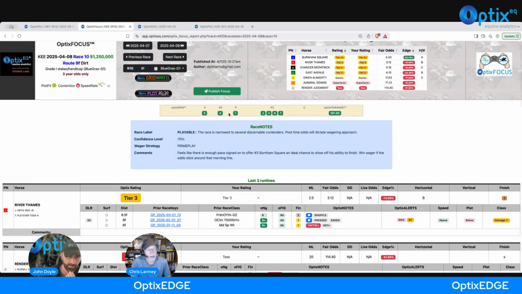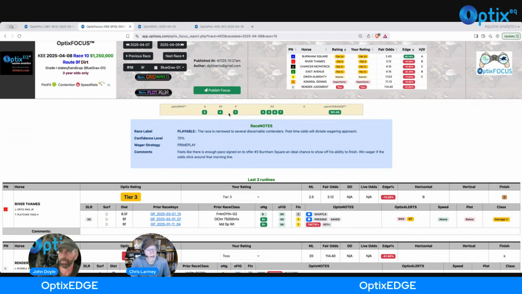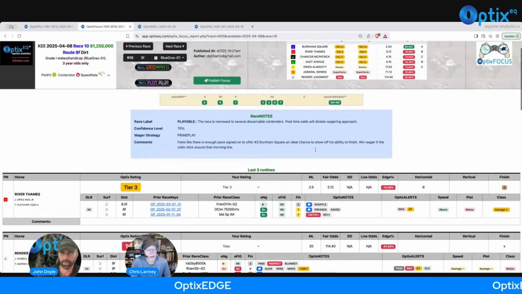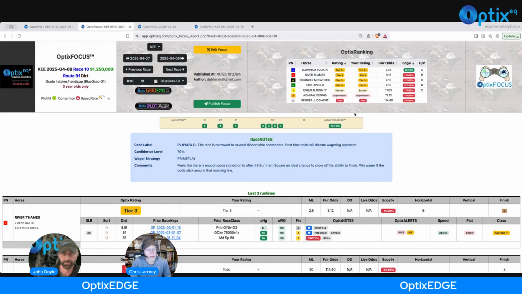And we give you what we assess the race, kind of a label. Is it a playable race? How you should maybe wager the race. This will all be there for the Derby.